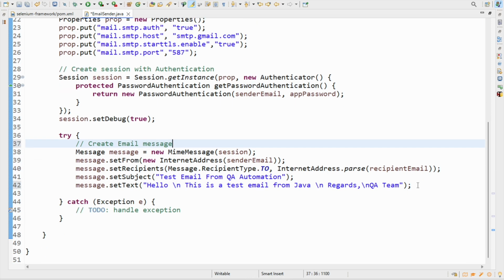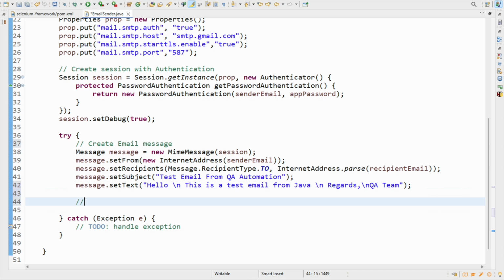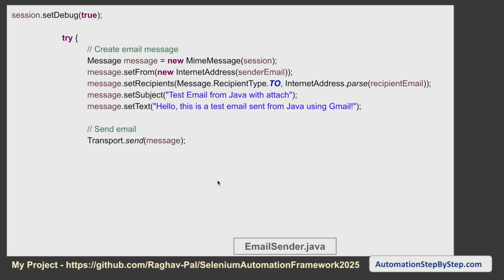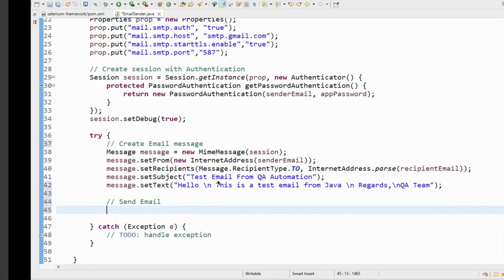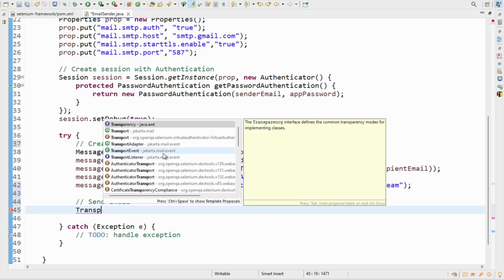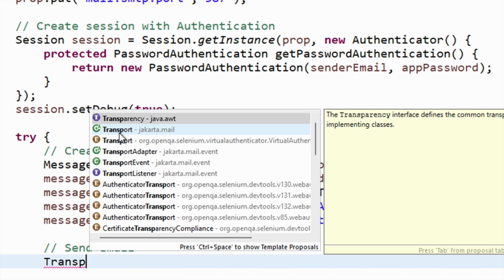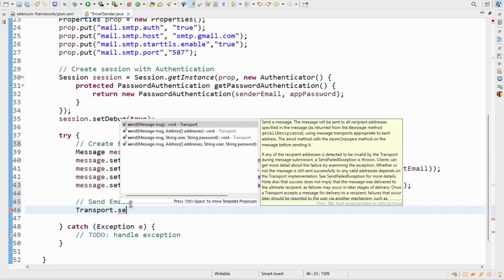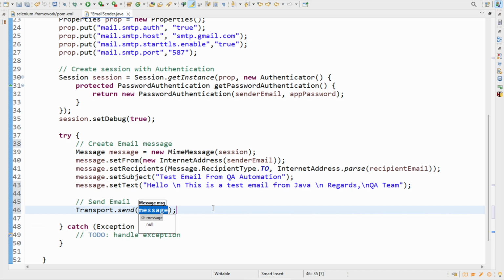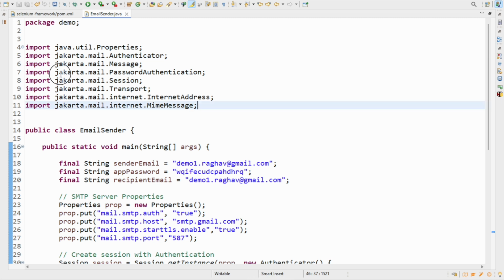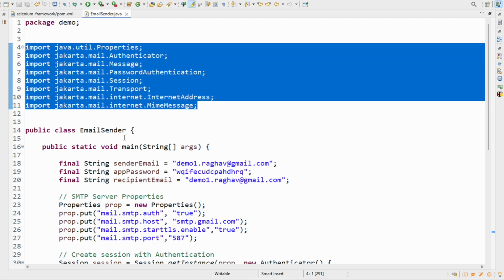So this is send email. In the send email, we will say Transport dot send and the message. I will say Transport, and this should come again from Jakarta Mail or Java Mail, dot send and the message. Okay, so save your script, make sure that there are no errors. Also make sure that you have imported the right libraries.